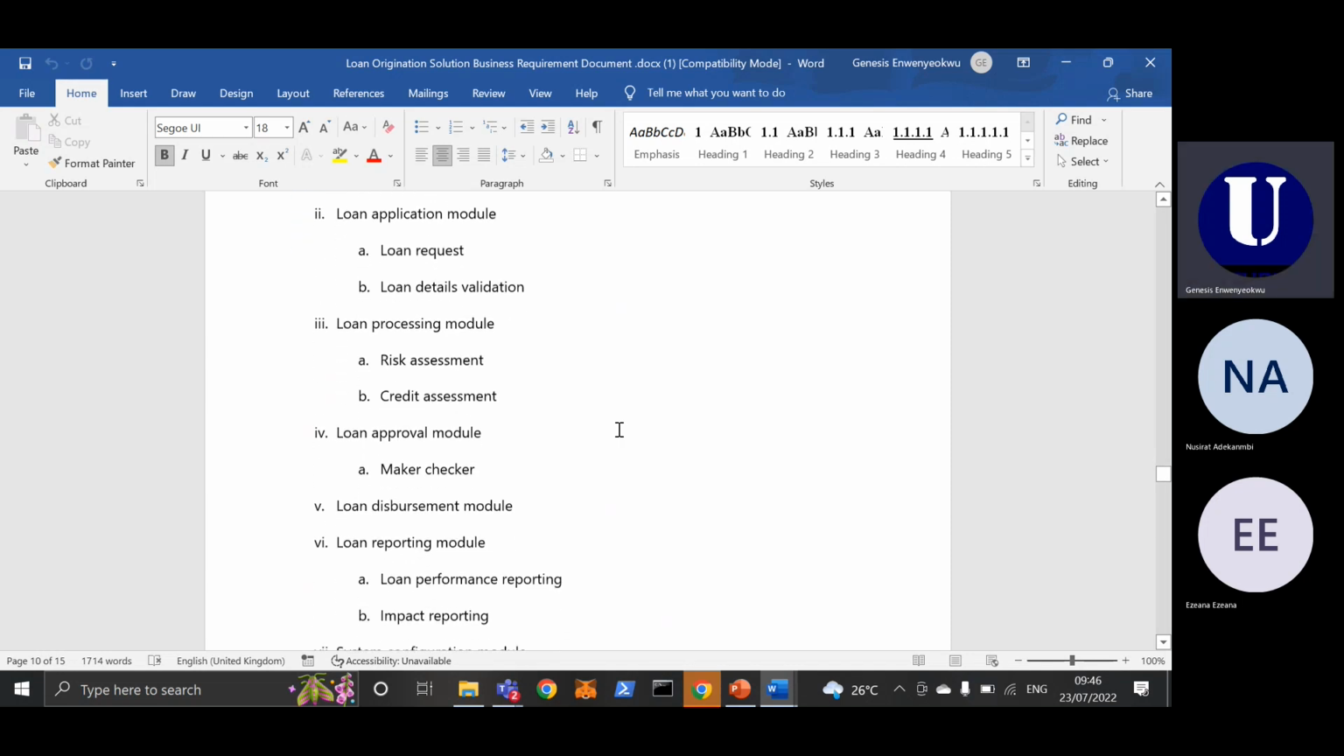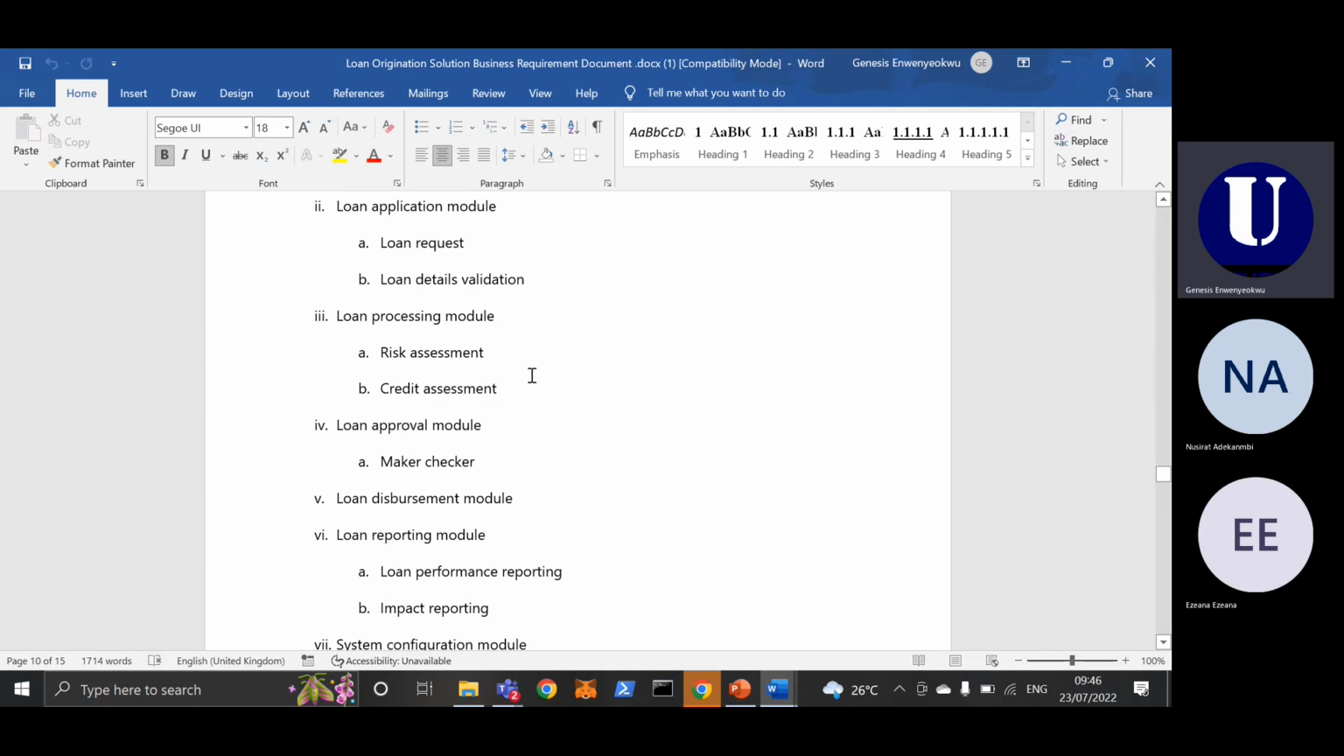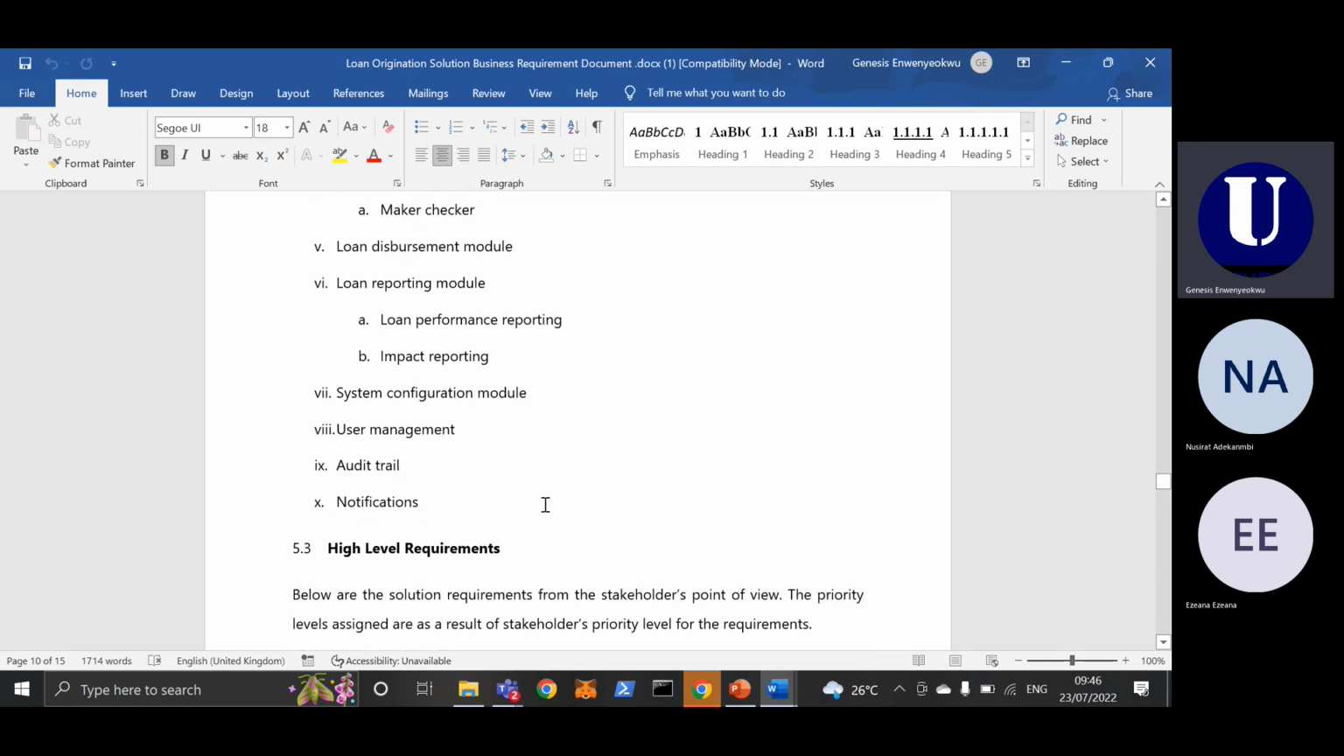Then another feature is the loan processing module, where we perform risk assessments and credit assessments. Another feature is the loan approval module, where we do a maker-checker to review a loan and approve it. Another feature is the loan disbursement module, and then we have the loan reporting module, the system configuration module, the user management module, the audit trail, and the notification module.